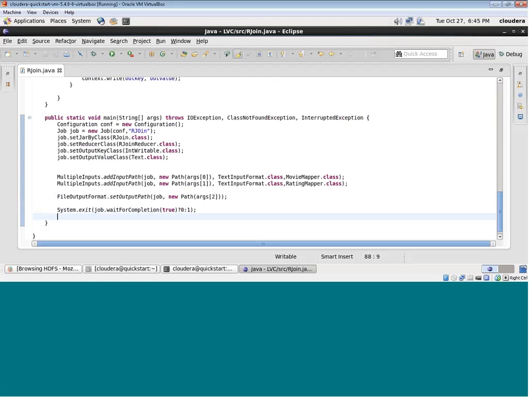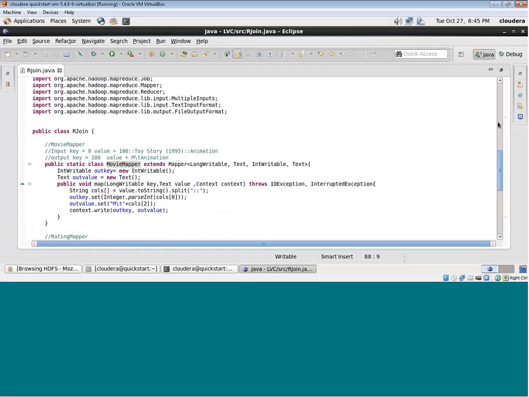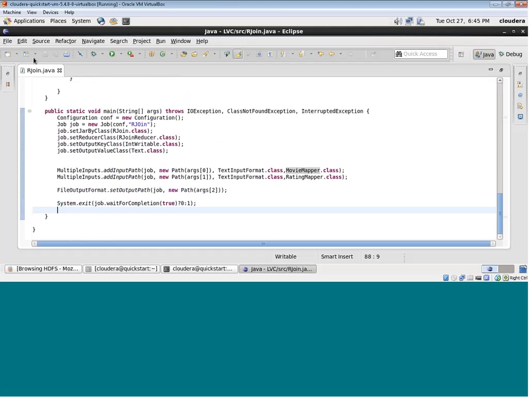What I am doing here is adding two files as multi-input paths because I want to read the data from more than one input file, and assigning each to the corresponding mapper, movie mapper and rating mapper. Then I am setting the output format and the output path, and then submitting the job. That's it. So this completes my entire reduce join code, multiple mappers and one reducer. Any questions on this code before I execute it?